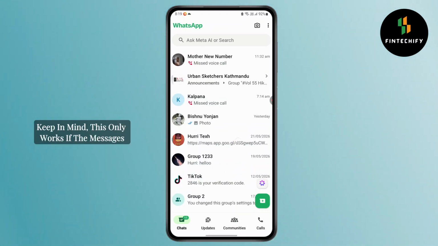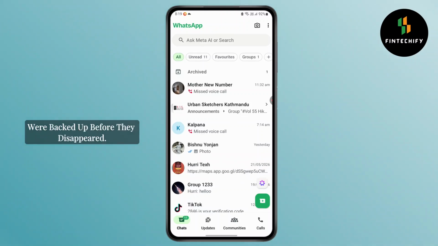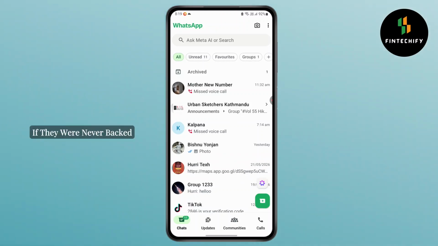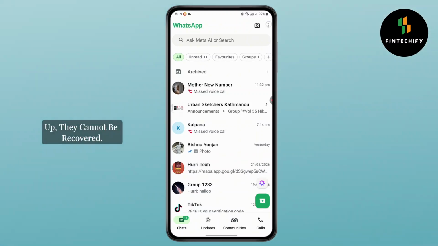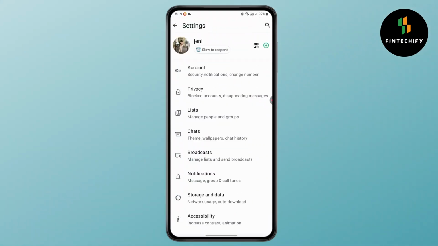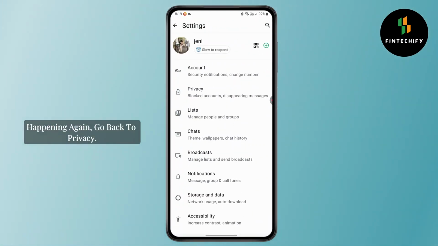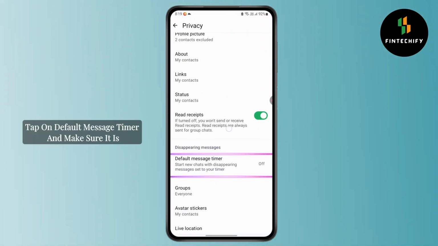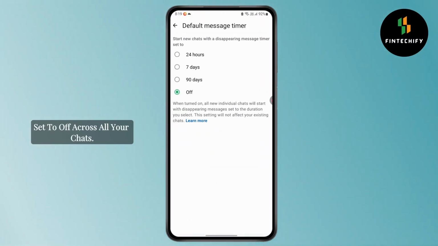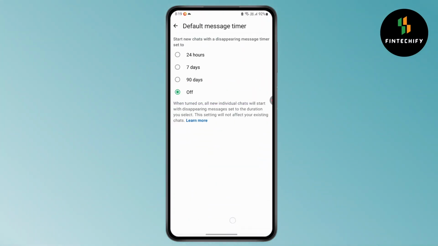Keep in mind, this only works if the messages were backed up before they disappeared. If they were never backed up, they cannot be recovered. Finally, to prevent this from happening again, go back to Privacy, tap on Default Message Timer, and make sure it is set to off across all your chats.